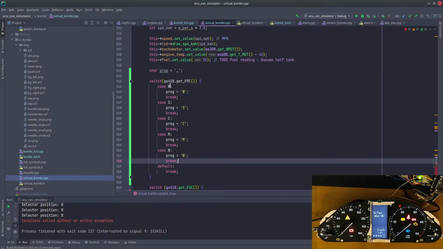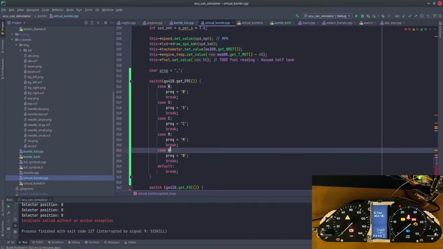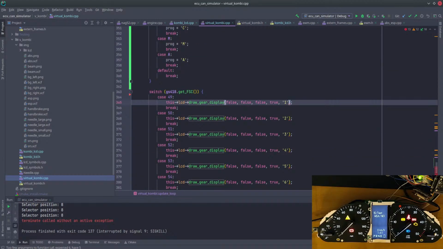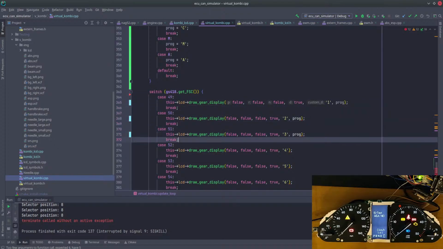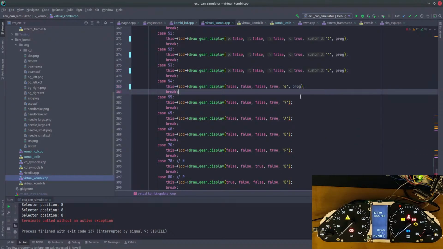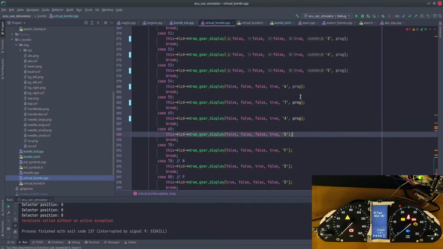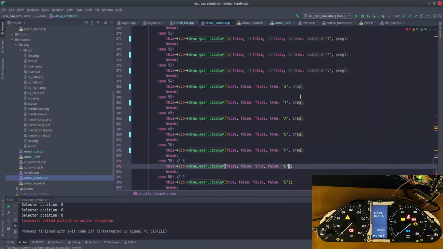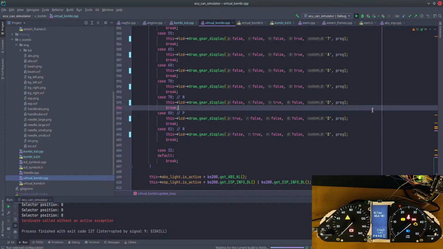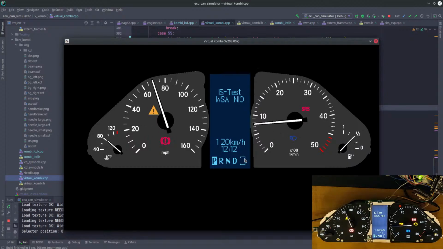What other ones am I missing? WSCM. Oh, agility, of course. And we're just going to go here and say draw prog on the end. Okay, let's have a look, see how that looks. Okay, broken.